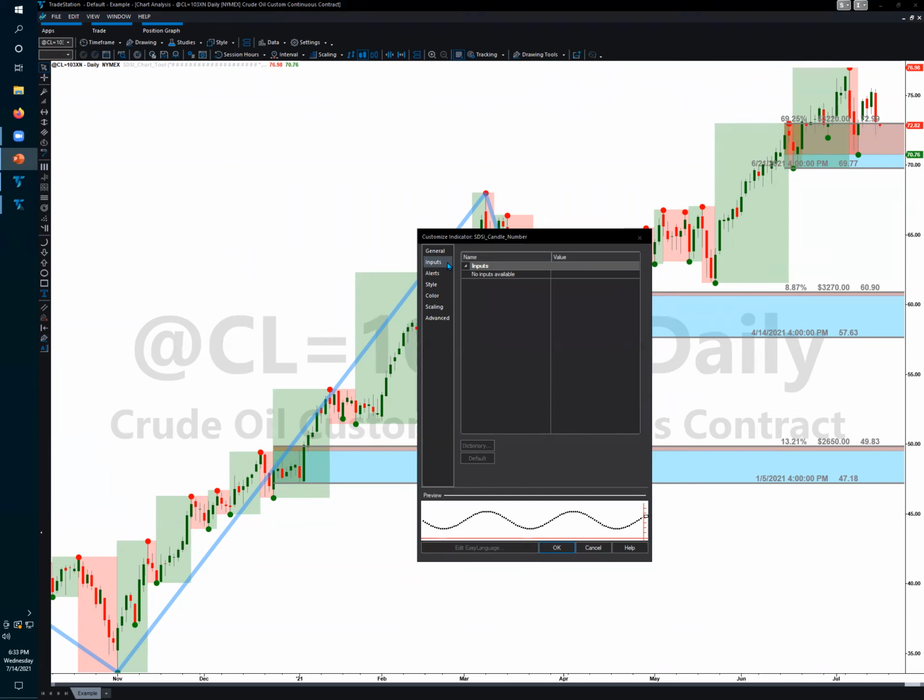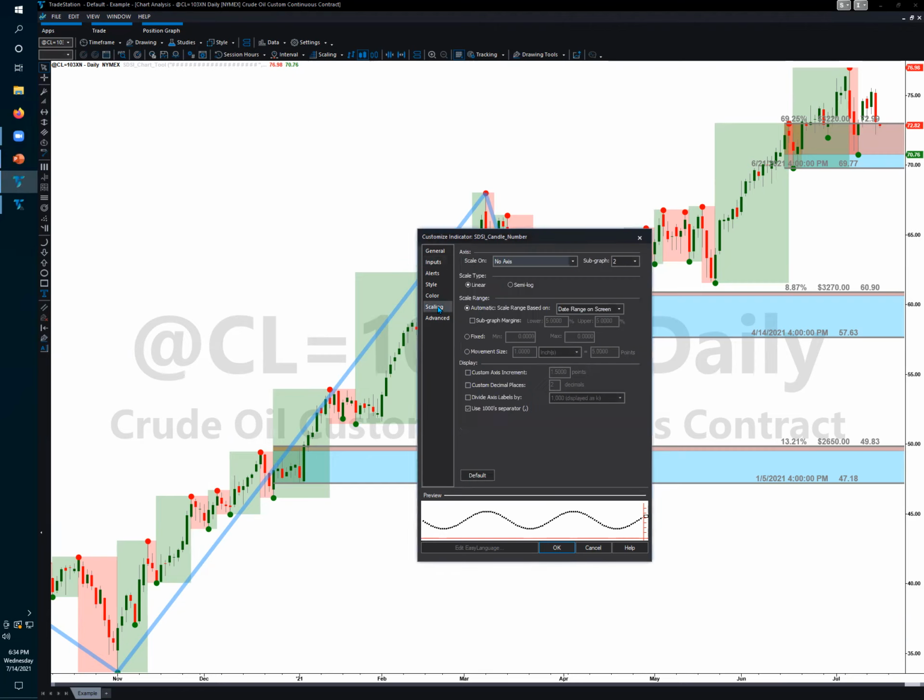So this came up on the inputs page, and you can see there are no inputs for this indicator. We're going to go down to the scaling page. And up here in this section titled Axis, we want to make sure that Scale On is set to no axis. It should be by default, but occasionally it's not. And if it's not set to no axis, you can use the pull down menu to select that.